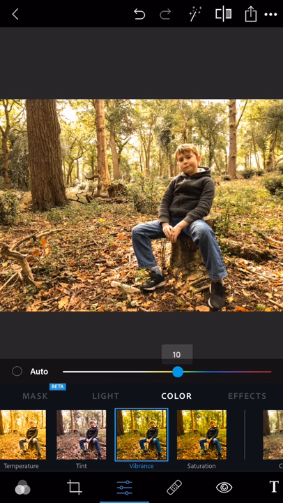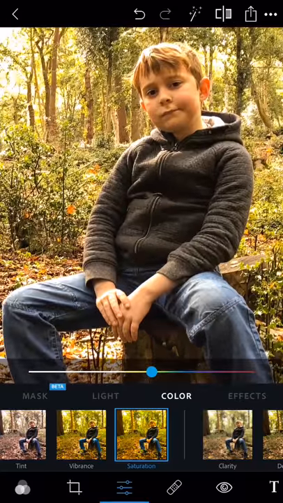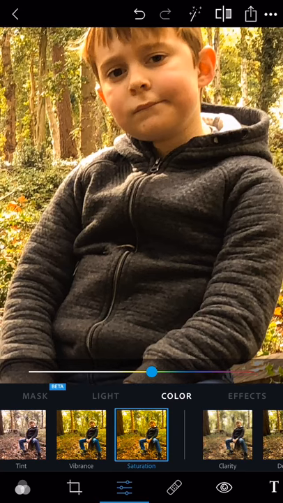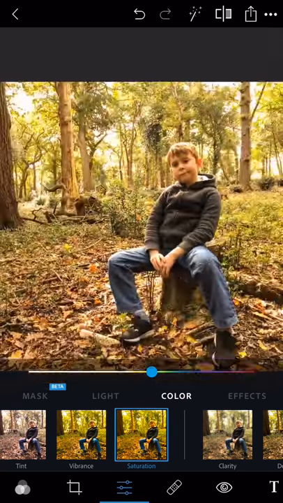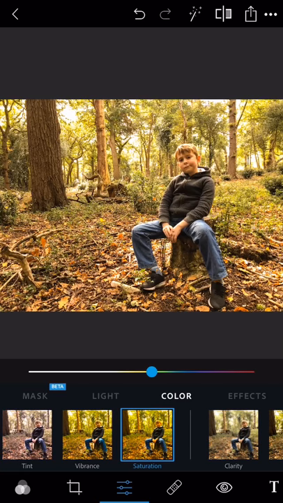So increase the vibrance a little bit. And this is where we'll start to bring back those greens. We'll start to get back the color of the leaves. Again, just look at his face, it is not too much. It's not too green. The image is still very bright.